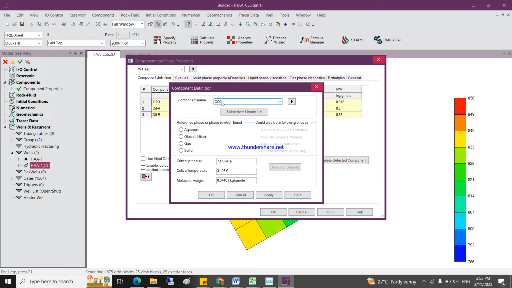You need to choose CO2. In which phase do you want it? Do you want it to be aqueous phase, oil phase, or gas phase? Sure, for gas phase. CMG provides you default data for the critical pressure, critical temperature, and molecular weight. If you do have this information from laboratory or from field information, you may add it. Otherwise, you can use the default data from CMG. Then click apply.